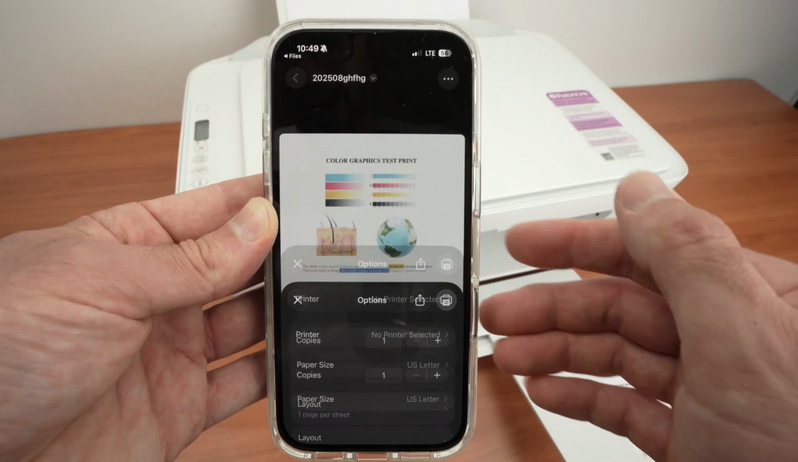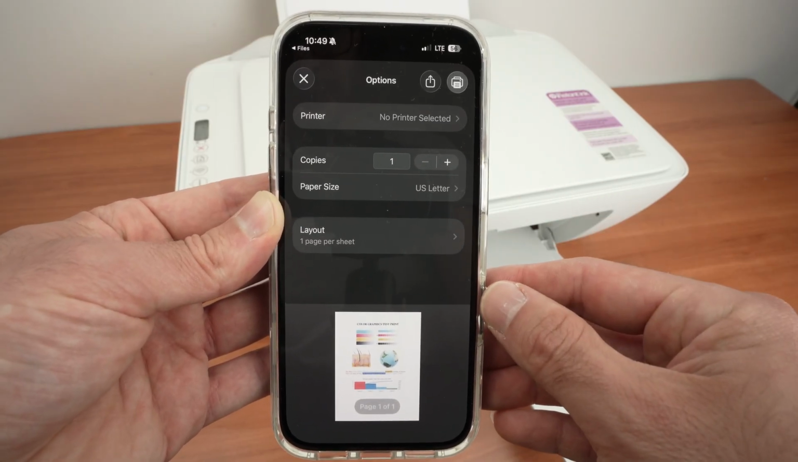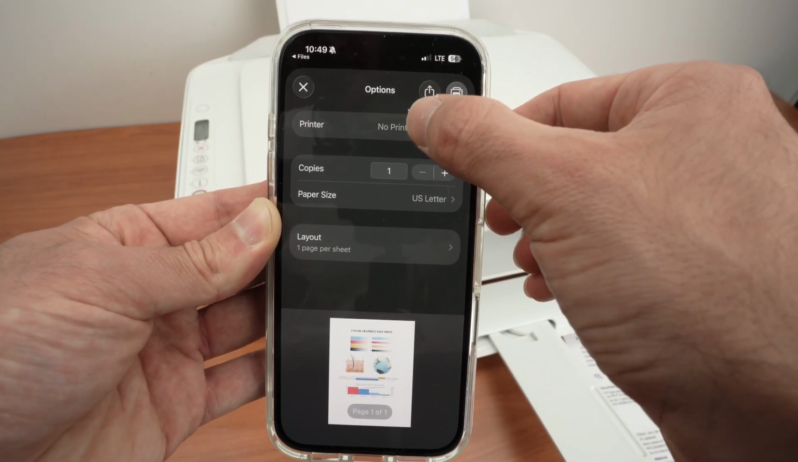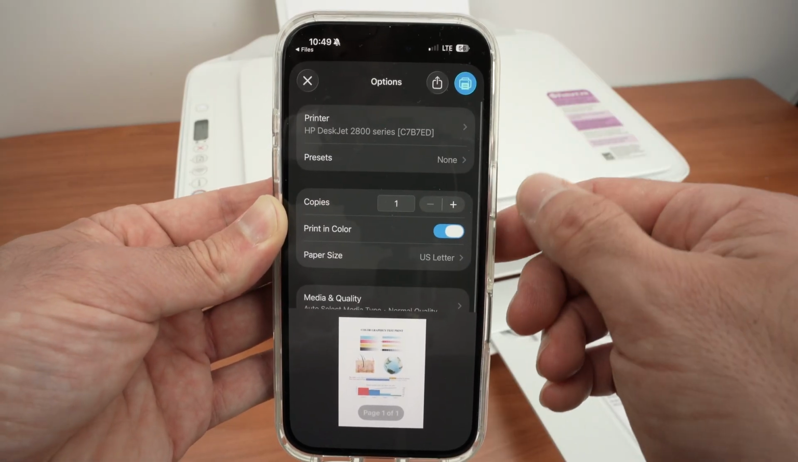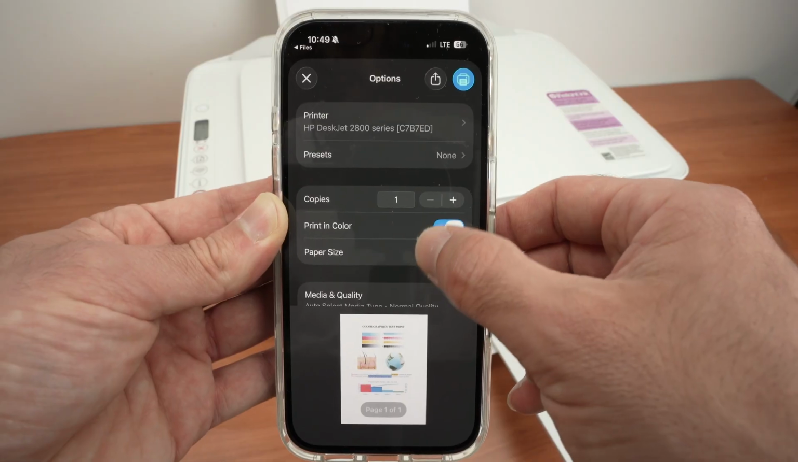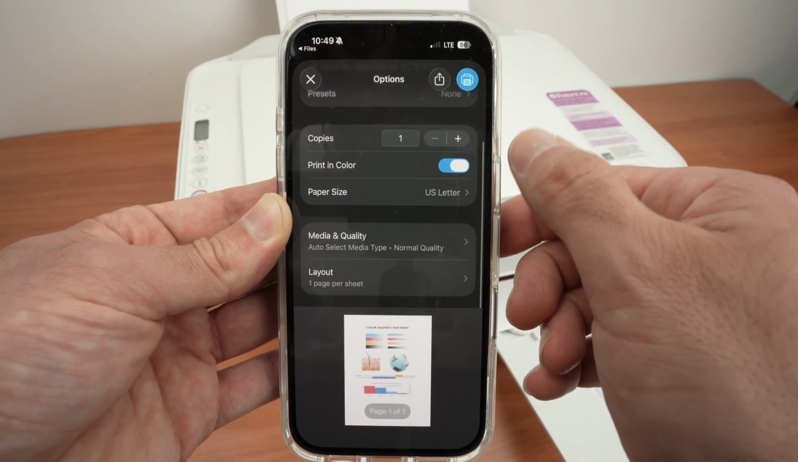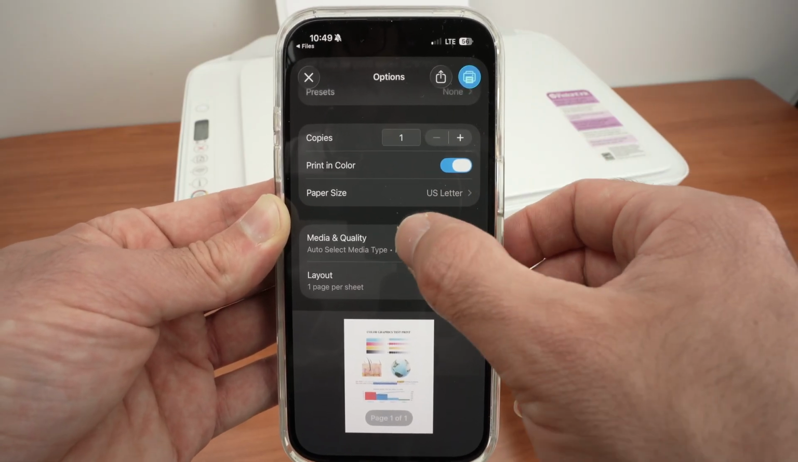I'm on the last iOS version for iPhone. From here, you're going to select printer, and you're going to select HP DeskJet 2800. Now there's a few settings you can change. Number of copies, do you want to print in color, media and quality.